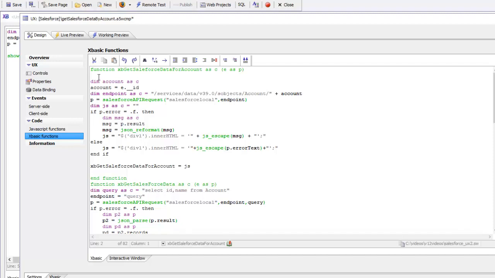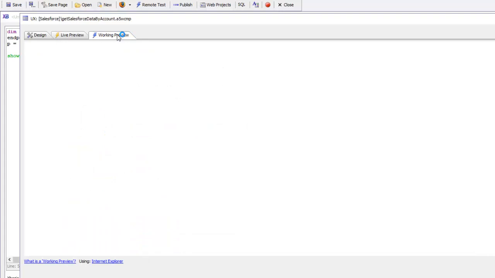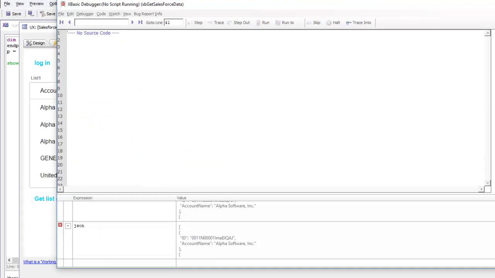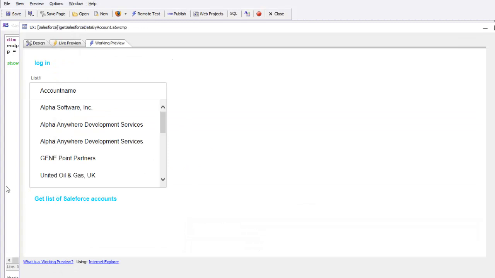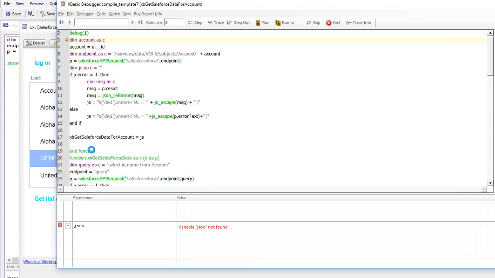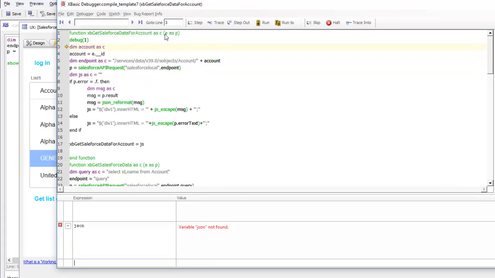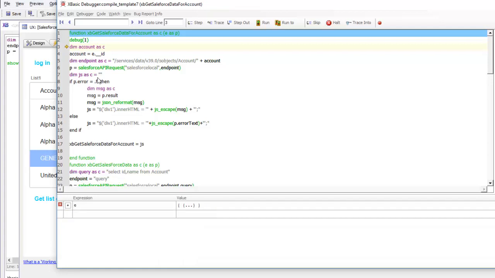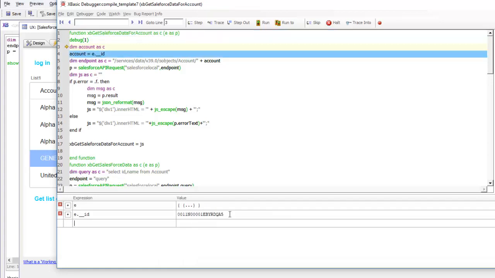So let's go here and just put in a debug1 so that we can debug through the code when it runs. So we'll go back now into working preview. Then we'll go ahead and populate the list. So we still had our debug1 from the previous video left in. Then we'll click on one of the rows here, and we can see that now we're in the second callback. And if we look inside E, the E object that is passed into this callback, we'll see that e.underbar ID is the account number that the user clicked on in the list.